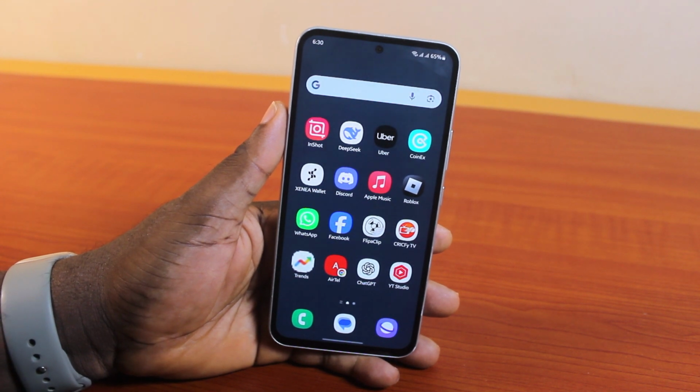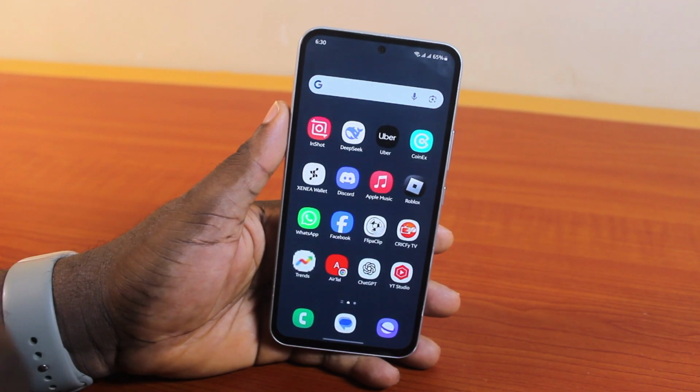Here, I'll detail how to turn on or turn off separate app sound on Samsung Galaxy A54 5G.